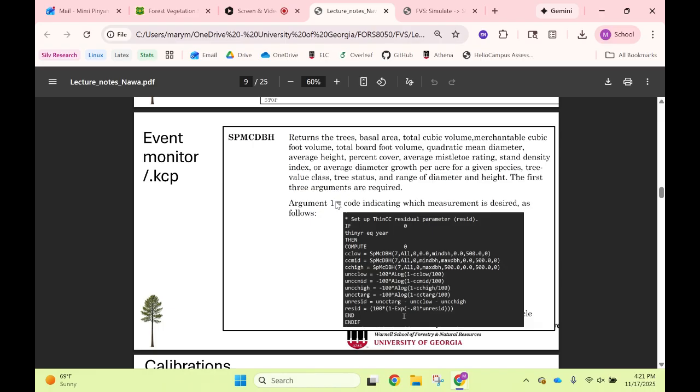This is the example. These are the terminology when you go to FVS. If you want to learn more, then you will encounter these. These are just examples.